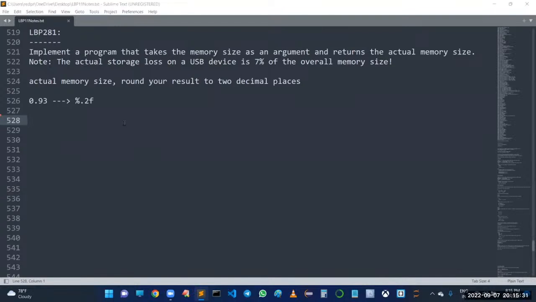Right, sir, now I will explain this with the help of a small example. I am giving a 1 GB USB drive. I want to know how much size it is going to take. They already told us how much loss we are going to get in 1 GB: 0.07 percent loss will be there. If you subtract 0.07 from 1 GB, what output are we going to get? 0.93 GB.